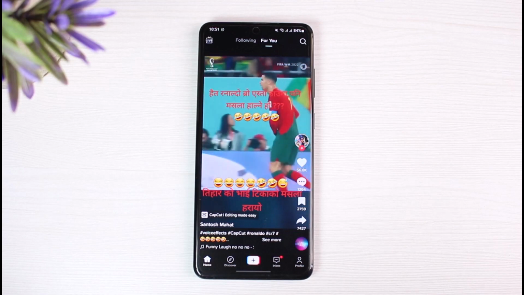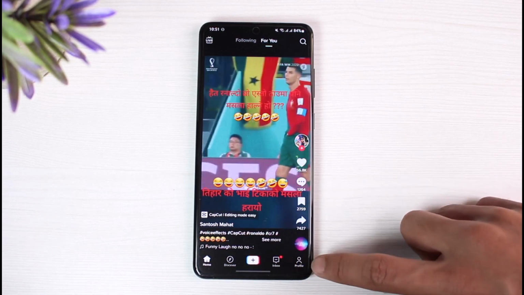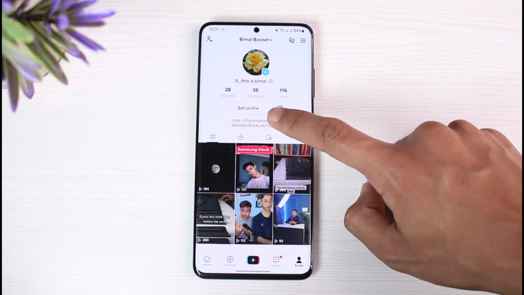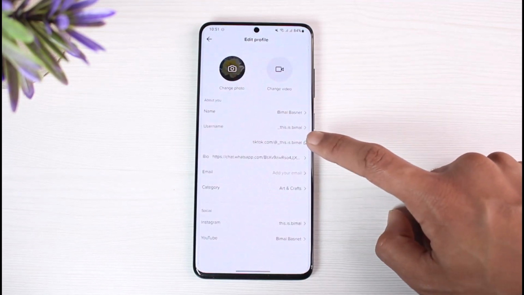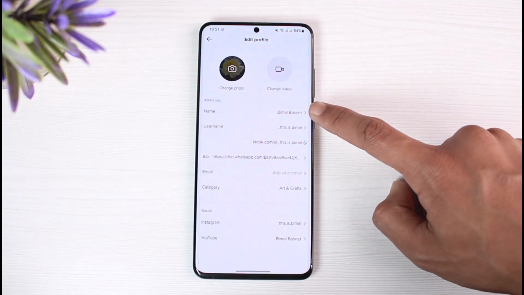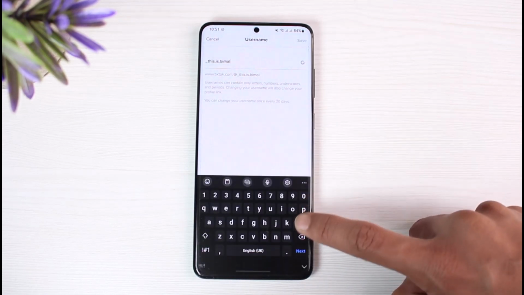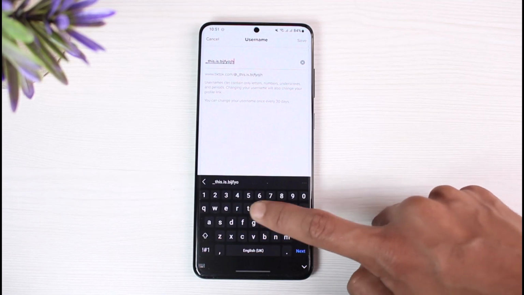Now what you have to do is tap on the profile icon, which is at the bottom right corner. Once you tap on the profile icon, tap on the edit profile button, which you see at the top. Once you tap on edit profile, here you can see your name if you want to change the name. But to change your username, tap on the username section, select it, and just go ahead and enter the new username that you would like to use.